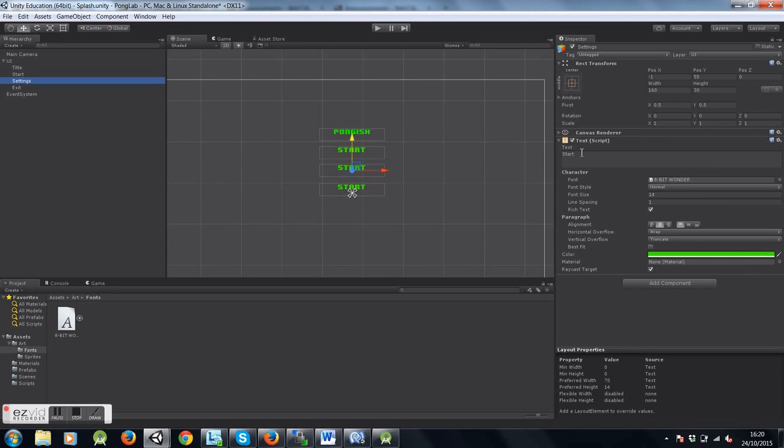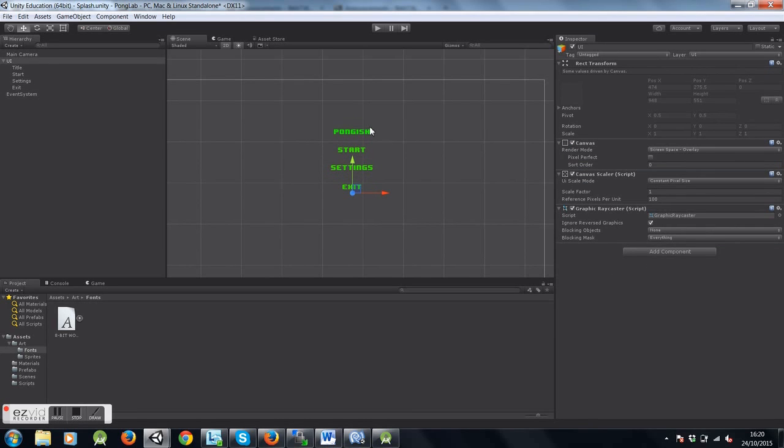So click on settings, and we rename the text in there to settings and the text in here to exit, like so. So we're starting to see that. If we pop into our game, we should see that we've got this quite nice scene starting to form.